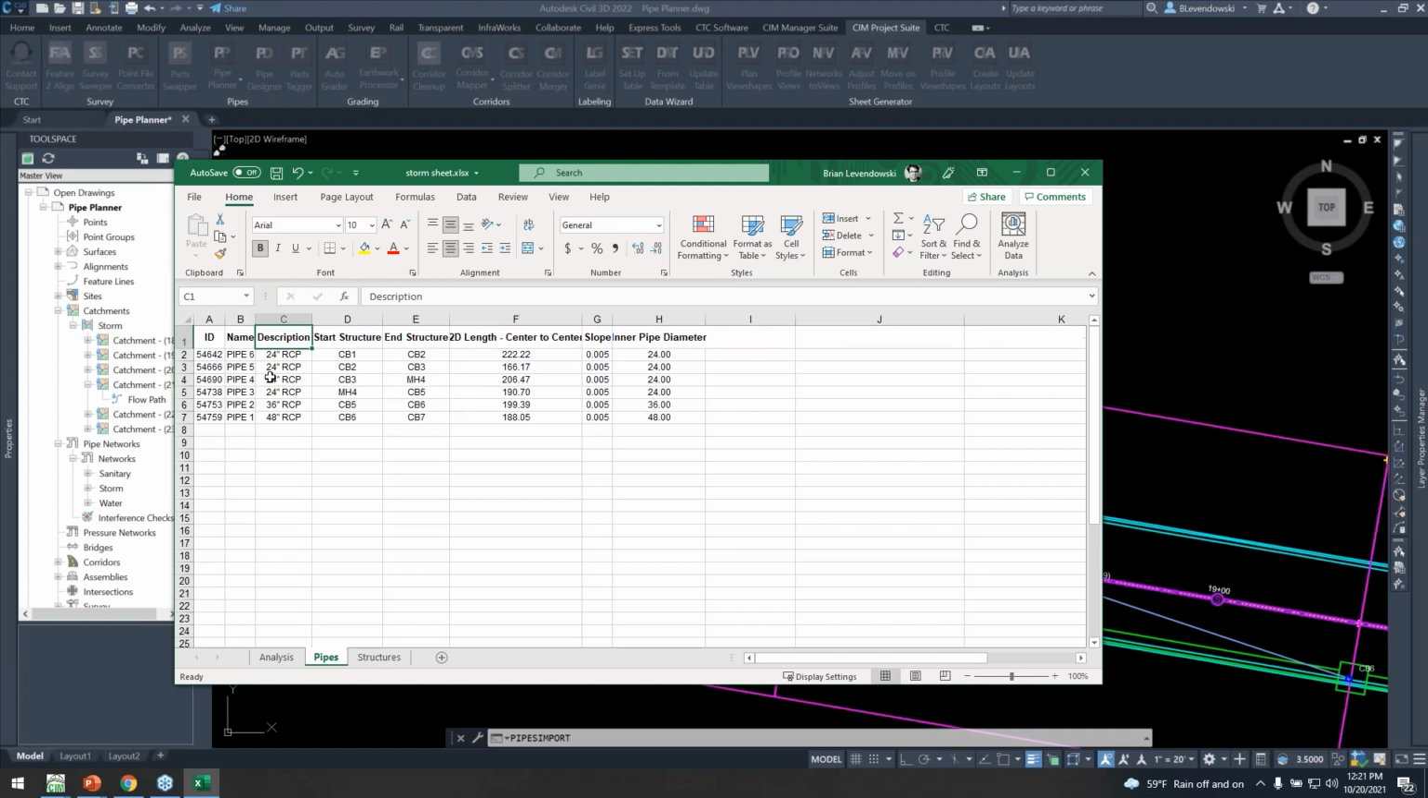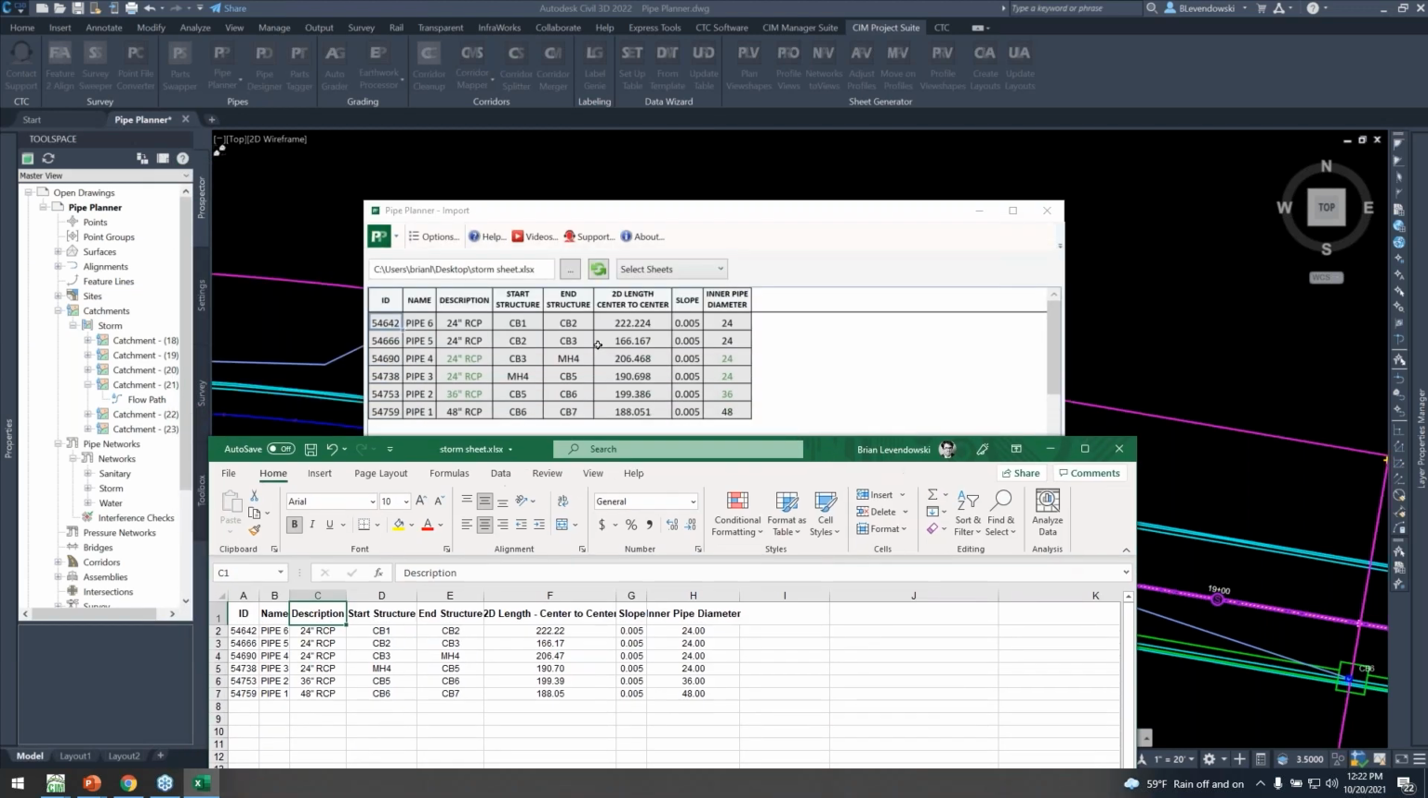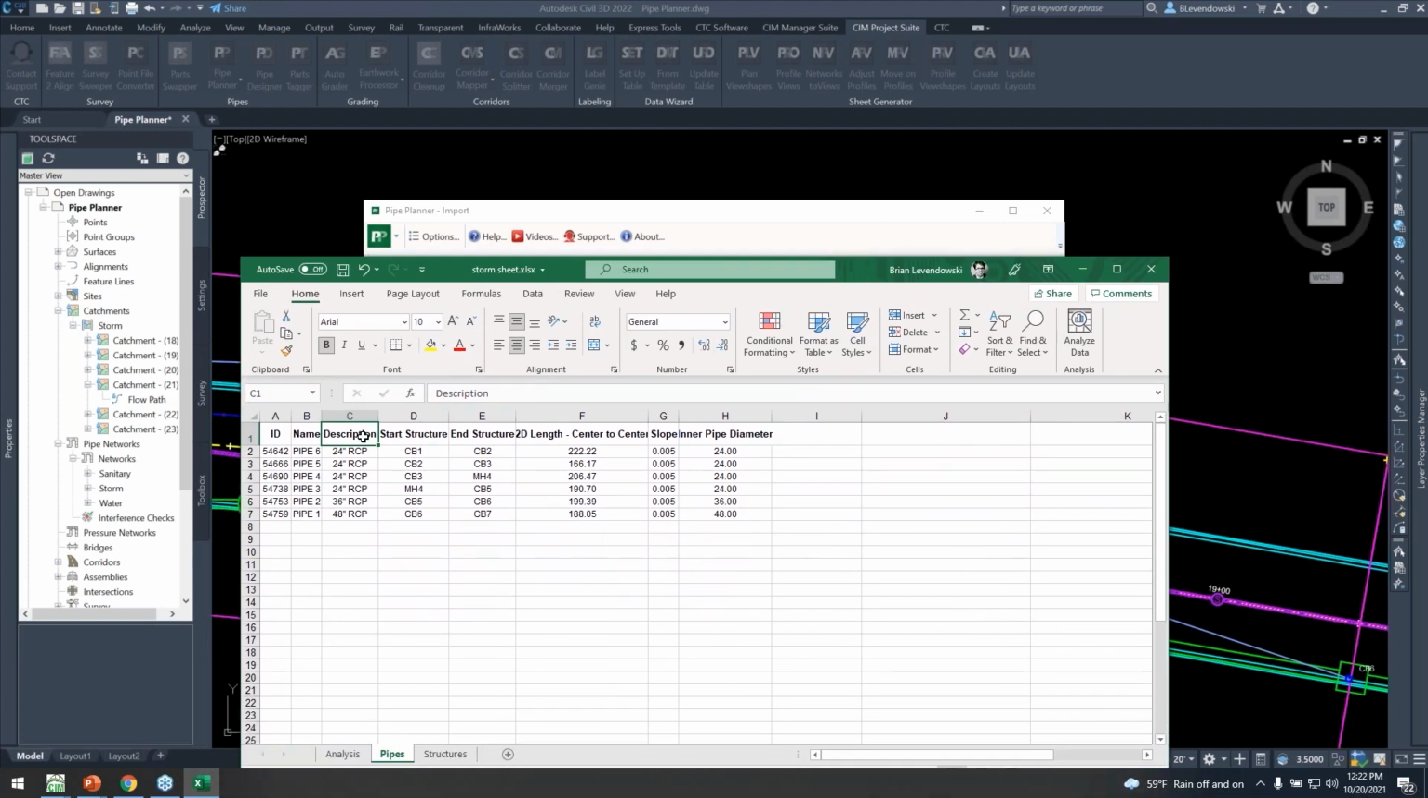So there's a couple of requirements here, right? I can't just go and change this field to whatever I want it. It needs to stay as description, because when I go and try to import that, that gets matched up with the pipe properties themselves. That property name is description. So you've got to leave it that way. It's not really anything that's difficult to deal with. You export the headers from Civil 3D as they come, leave them as is, and then when you sync it back, that's basically how it's matching up.